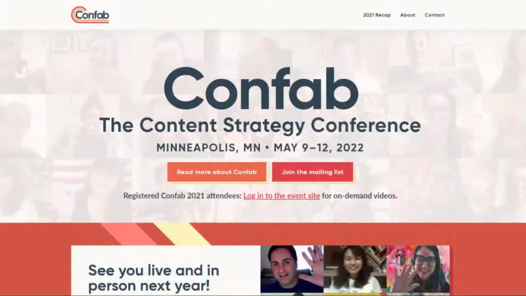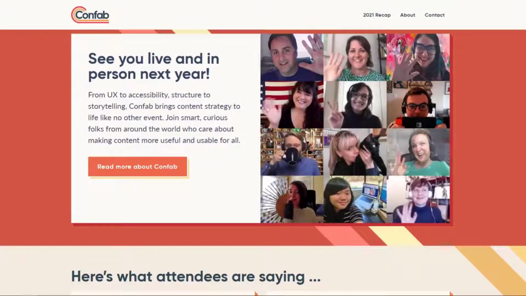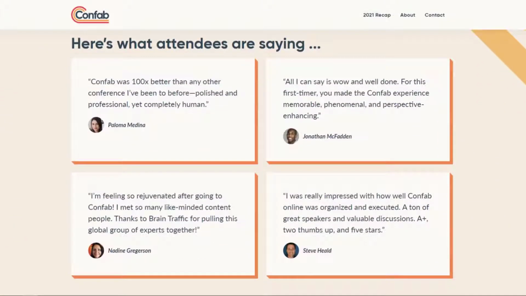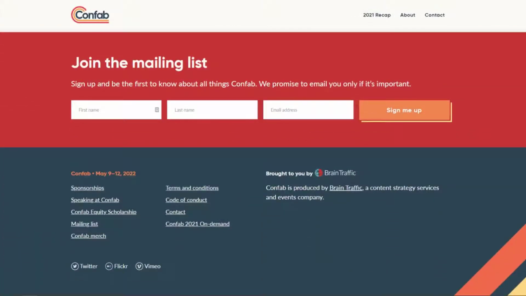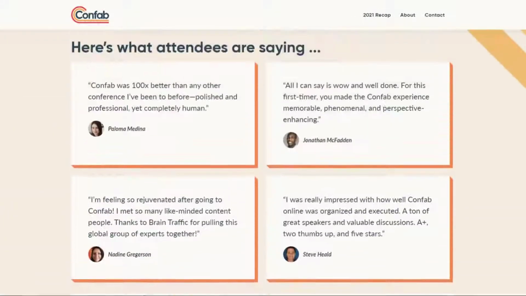Number seven is Confab's Content Strategy Conference page, which has a bold design that immediately stands out from the other event landing pages on this list. It has an almost retro color palette with a bold layout that's both eye-catching and engaging for visitors.